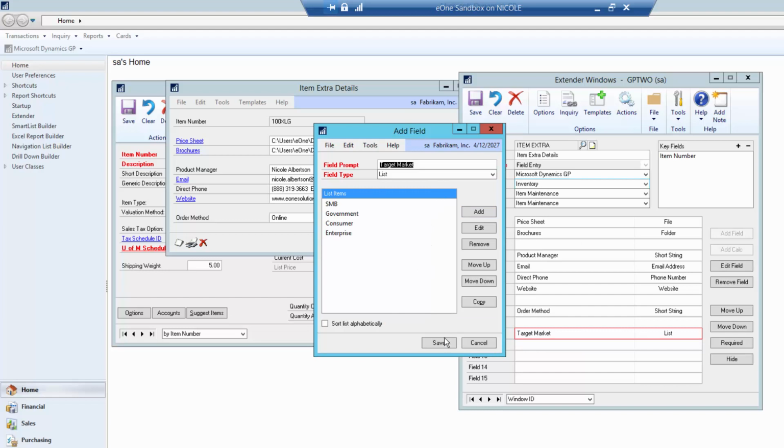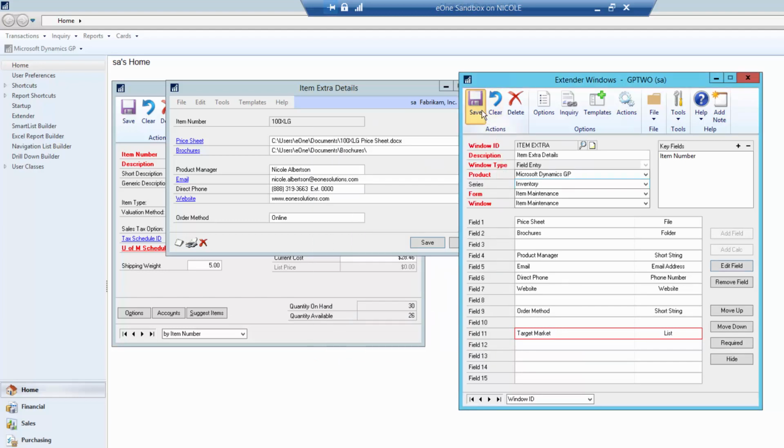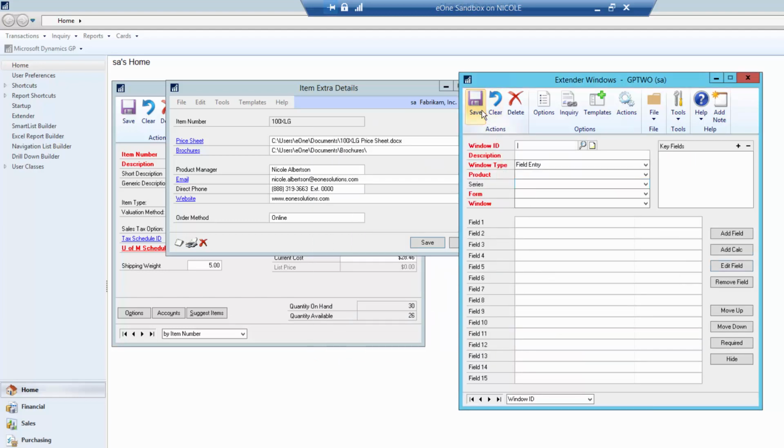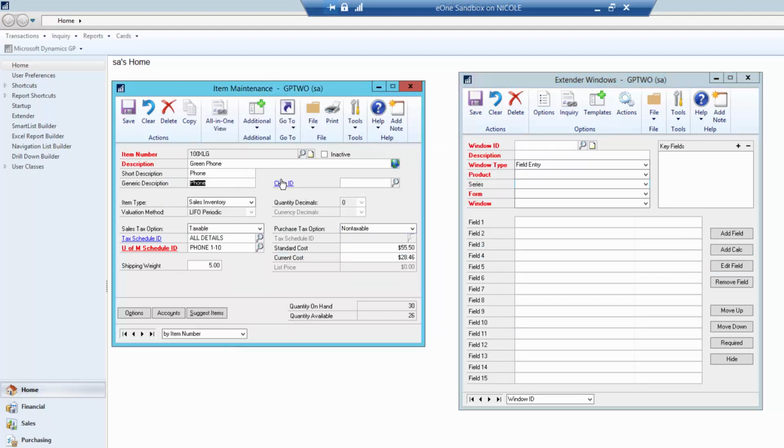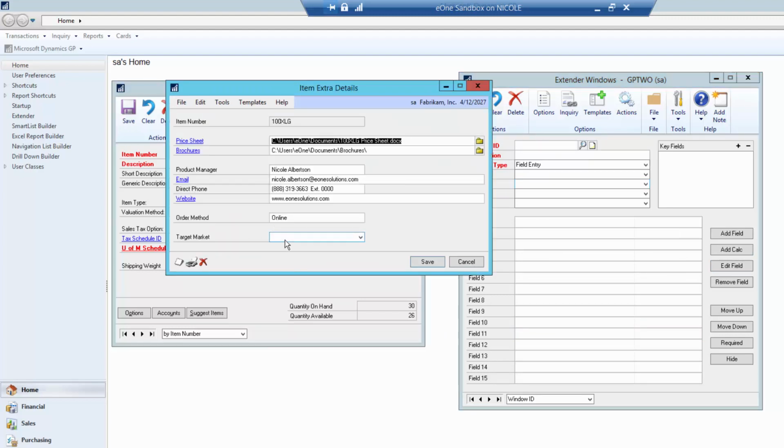So I can simply save this, save my window that I've changed now, and when I relaunch that item extra window, you can now see we have a target market field as well, where I can choose the options that I typed in.